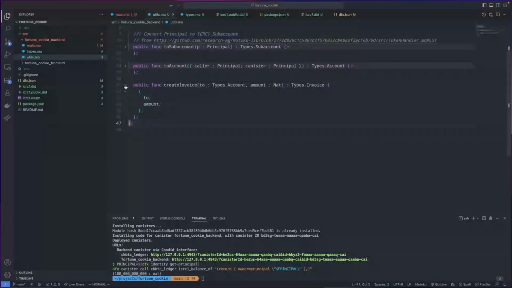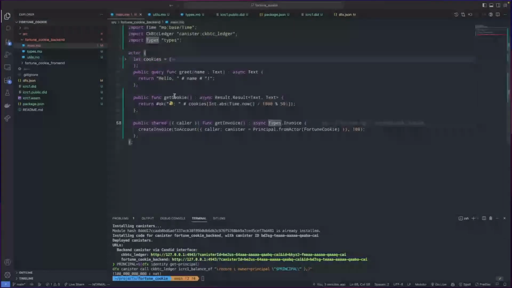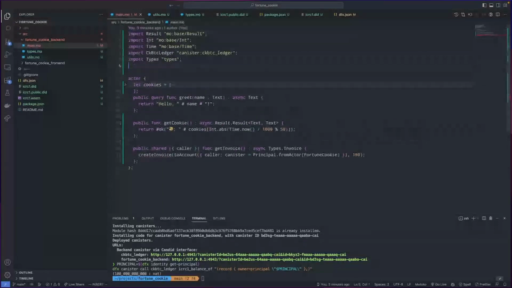All right, now we head back to main.mo and actually import those methods. So it was create invoice and what was the other one? To account, and we import this from utils. Okay. Now, another import I have to make is this principal.